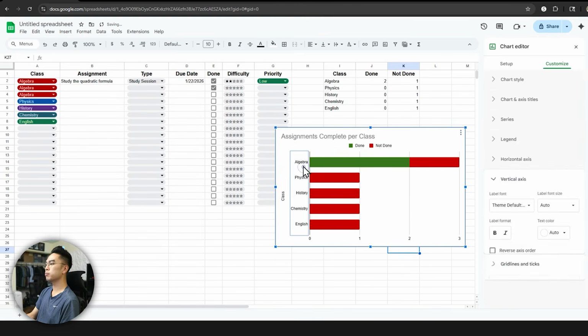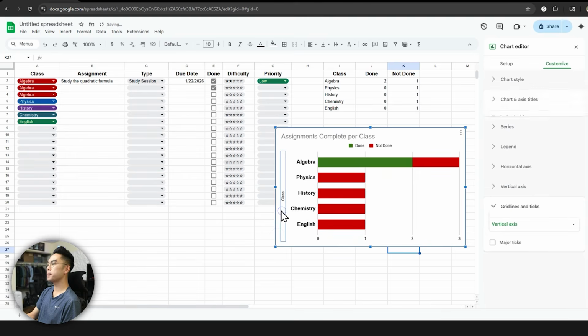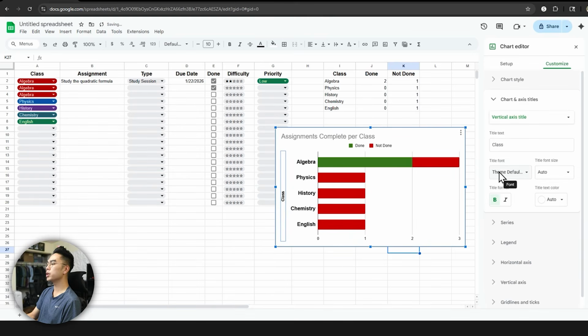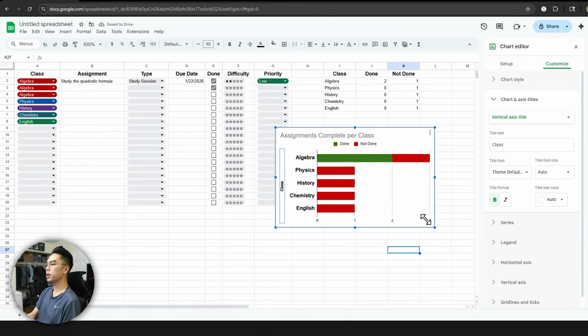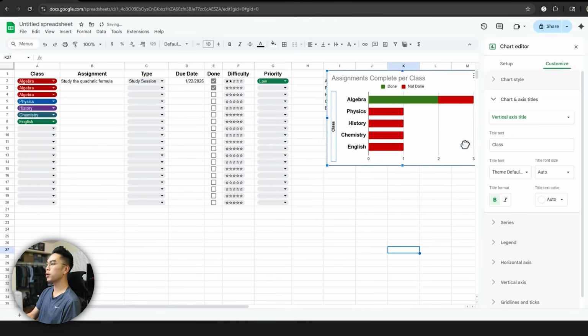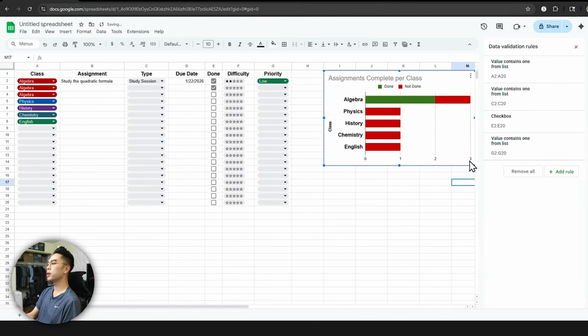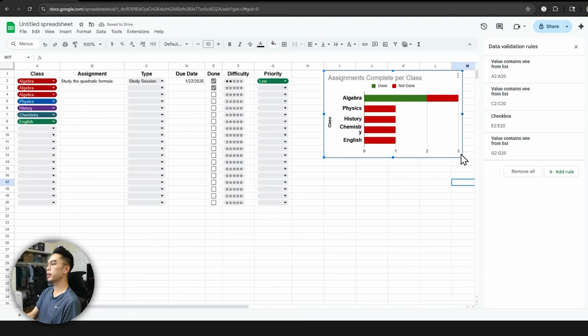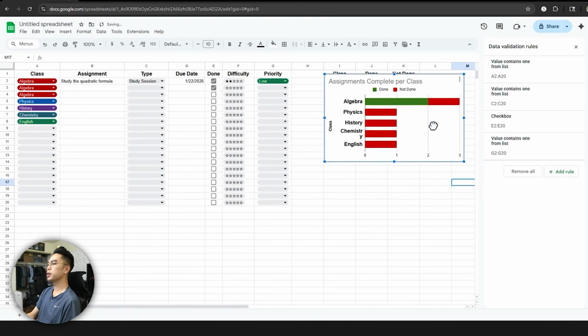And then you can bold the titles here. You can hit bold. You can change the font size. So again, it's very flexible in terms of what you can do with the chart. And again, you can resize it, and then you can just put it over your table. If you don't like the table and you just want to see a visual, you can just do this.